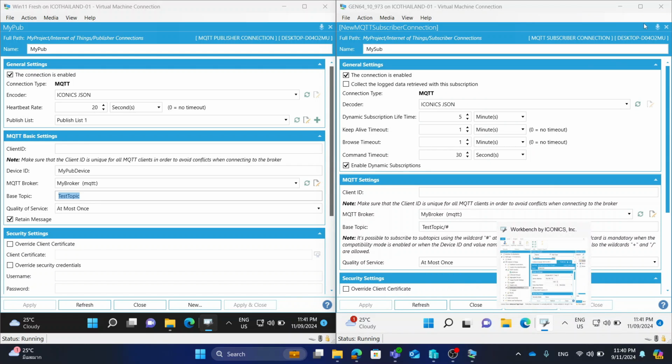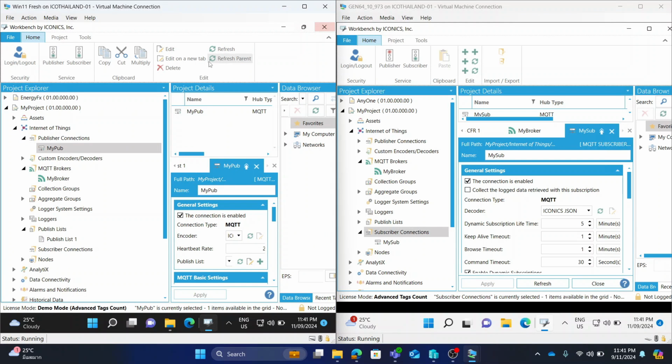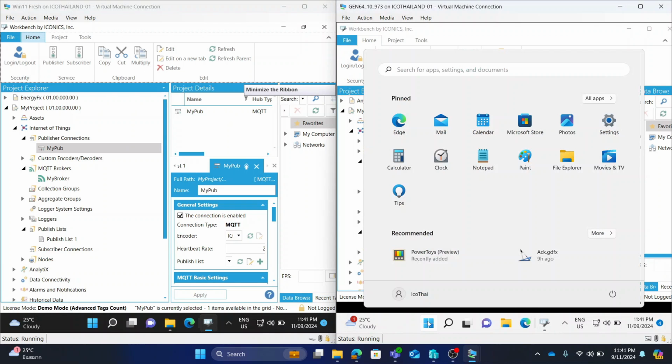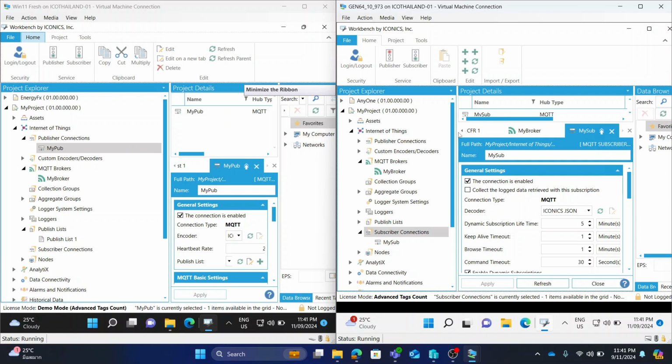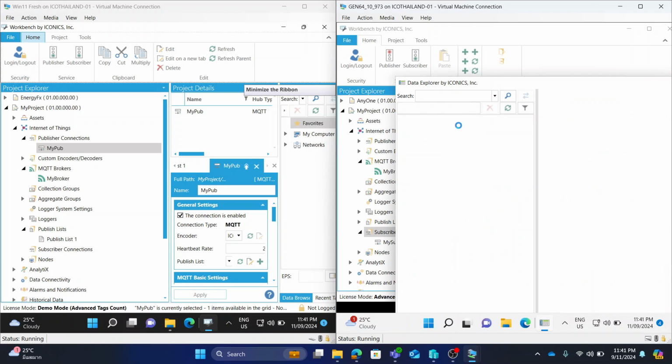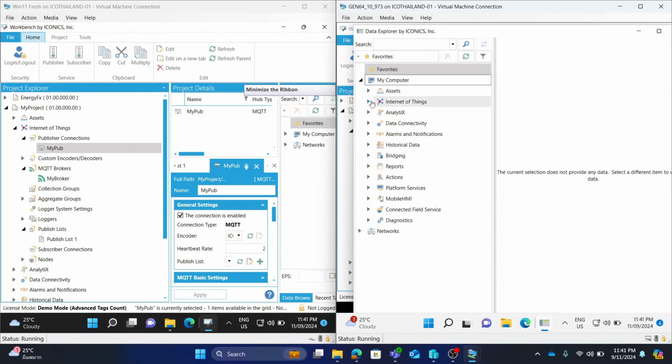Now we need some tests. Make sure that you have started the subscriber point manager and also the publisher point manager at the publisher site. Open Data Explorer. Go to My Computer, Internet of Things, and IoT subscriber.